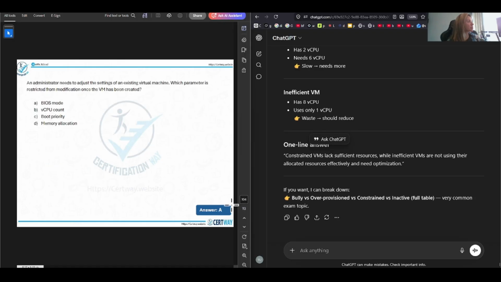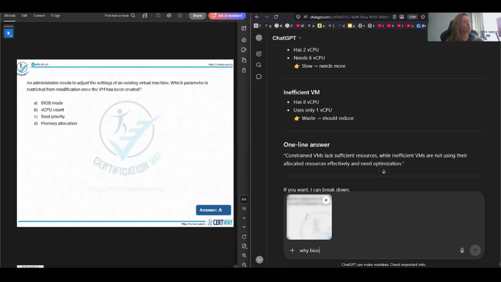Next question. An administrator needs to adjust the settings of an existing virtual machine. Which parameter is restricted from modification once the virtual machine has been created? Which parameter is restricted from modification? The settings of an existing virtual machine. Why? Why BIOS? BIOS stands for, I forgot.